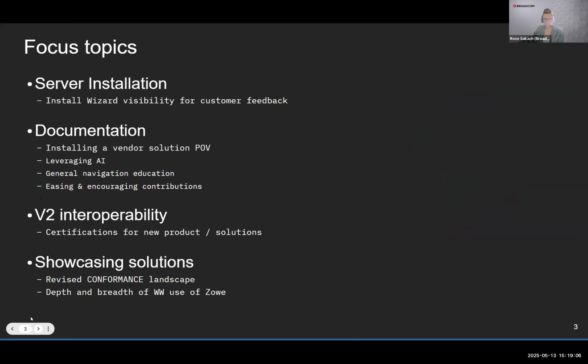So as far as focus topics over this past quarter, we had 4 major topics that we focused in on. First being making the server install wizard available for consumers to help with getting up and running. This is something that was introduced as a technical preview in the hopes of helping consumers with the install and config of the server-side components of Zowe. And we wanted to make sure that folks understood that that was ready for prime time, and we're anxiously awaiting some feedback on that capability.